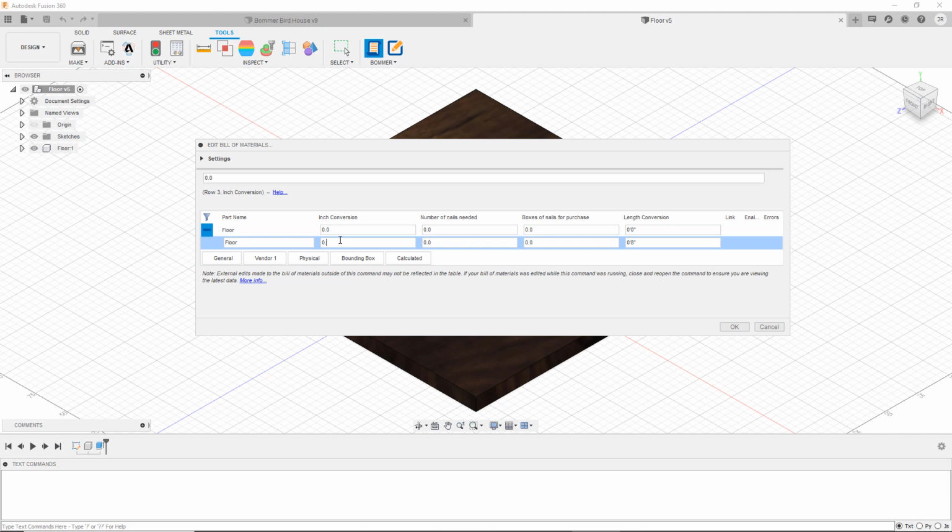Now, inch conversion: I work in millimeters, but my shop works in inches. So let's fix that real quick. If I type in the equal sign and longest dimension, which is a Bomber built-in property, :IN, we can see that it has converted from millimeters to inches.